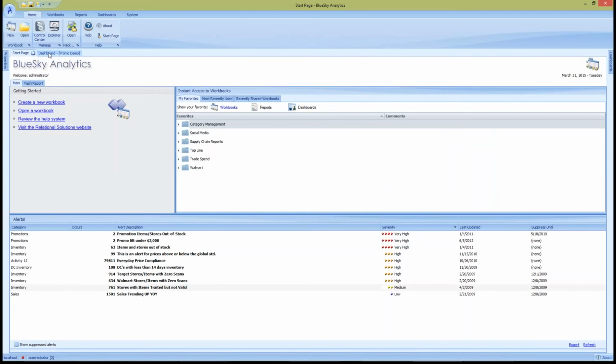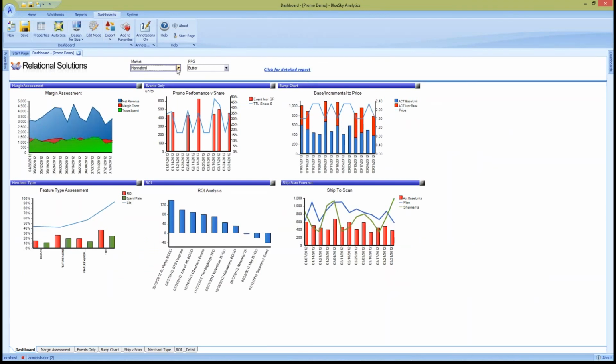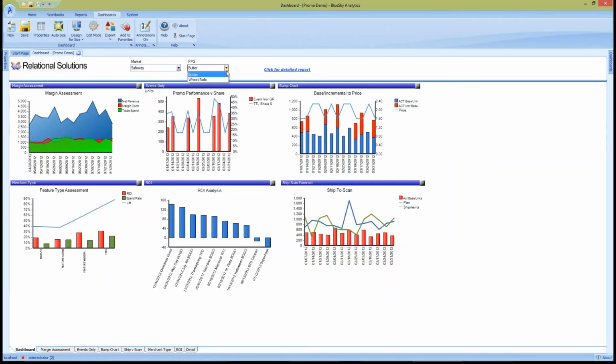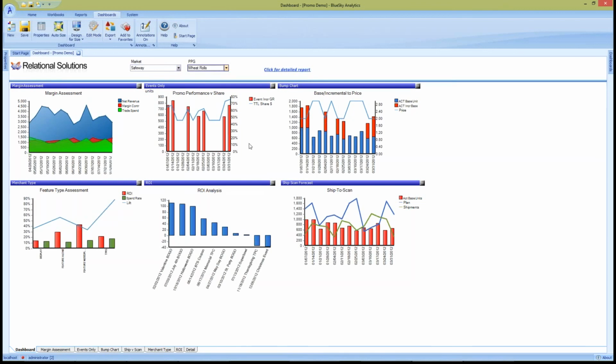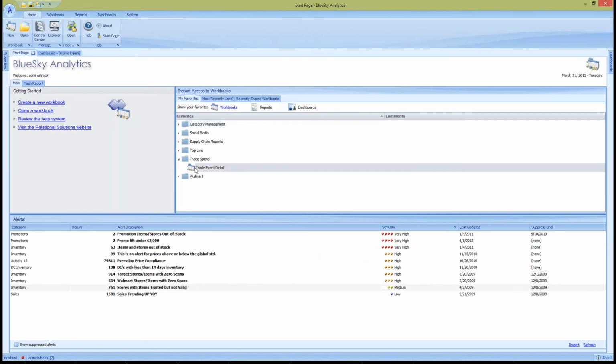BlueSky Analytics. Here's the dashboard that we were looking at earlier today. You can simply select the market that you want to look at and the promoted product group, and your widgets change. We can also go here and look at some of our trade reports. And hopefully you're seeing our BlueSky application.